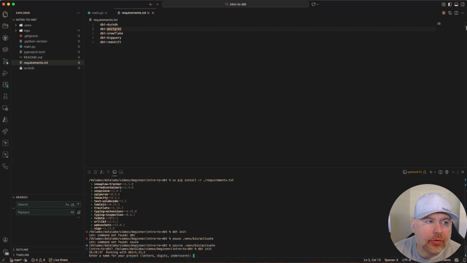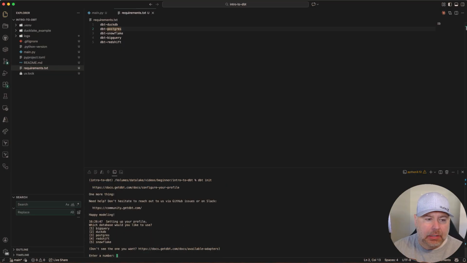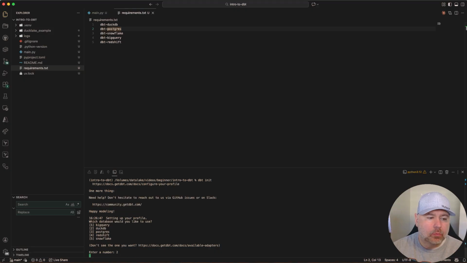Okay, so enter a name for my project. I'm going to call it Duck Lake Example. And then you notice that my list of databases that I'd like to use aligns with my requirements.txt file, right? And that's the only way that those options show up there. So if you don't have the libraries installed, it's not going to let you pick something there. So I'm going to pick DuckDB. It's my number 2. And that's that. Okay, we are set up.